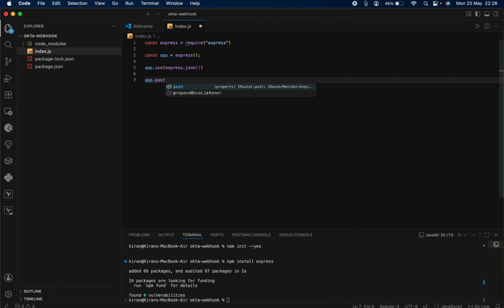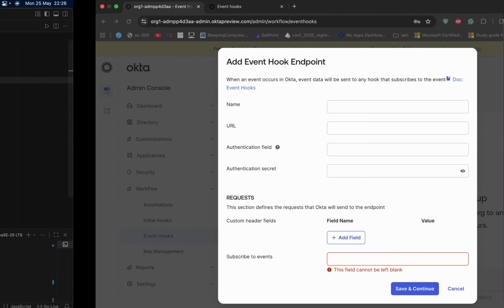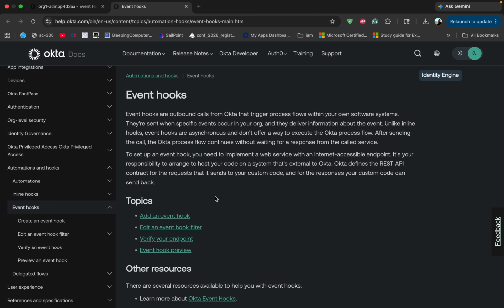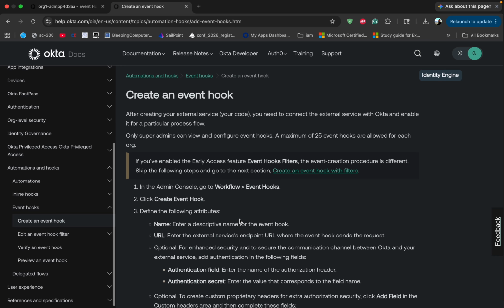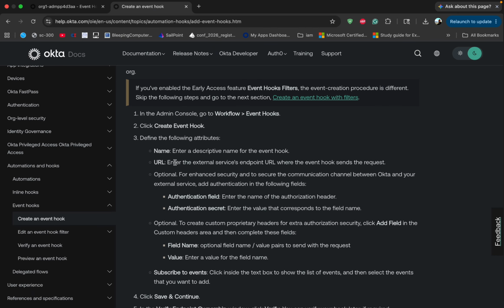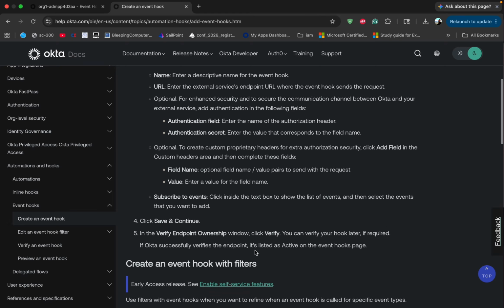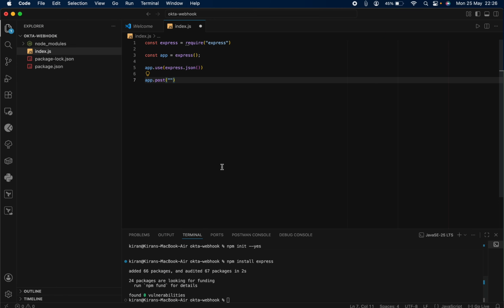So I need to expose a POST endpoint. This is the documentation for the event hook on the Okta side, and here it says the URL endpoint that receives the request, and it will send us a POST request. So we need to expose a POST endpoint that will be listening for the events coming from Okta. So I'll say Okta slash webhook or something like that.